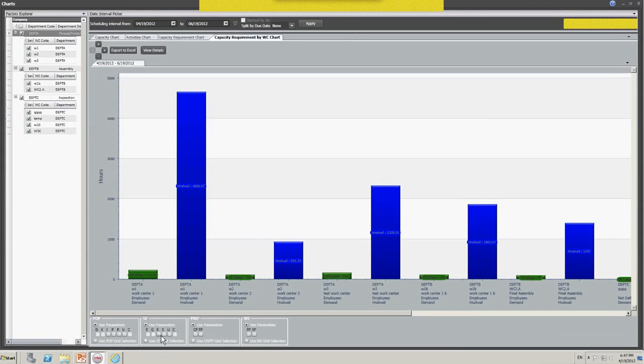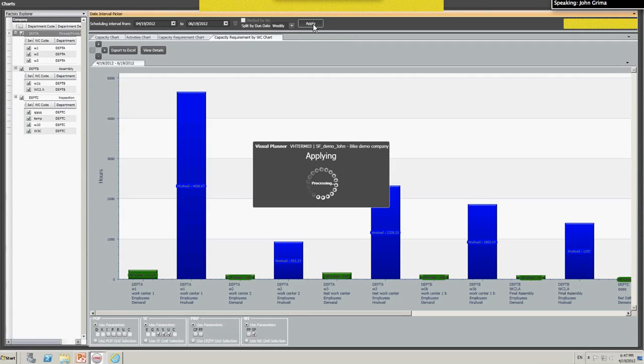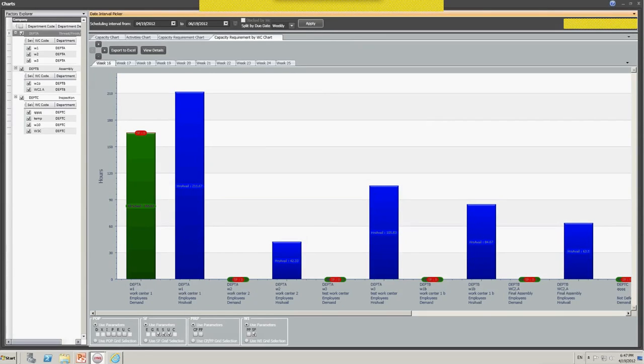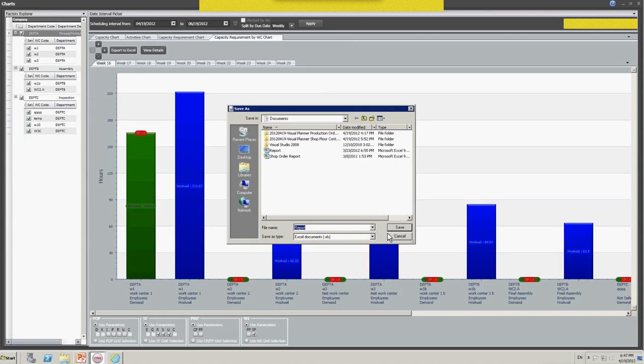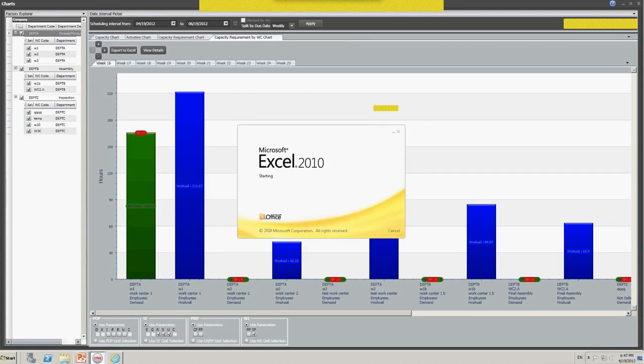I'm just going to show you another report, and I'm going to run that for you, a what-if as well. Let's apply some settings, weekly rather, and let's apply this and see if I can export this out to Excel. What this is doing is looking at, by department work centre, the demand versus available hours in those work centres. I'm going to try to export this to Excel so you can see it in a bit more detail. Bear with me.